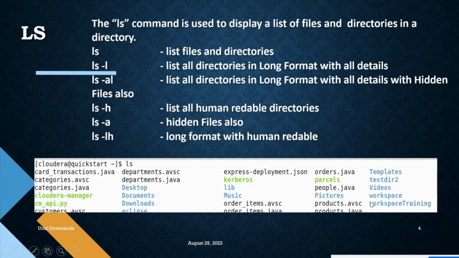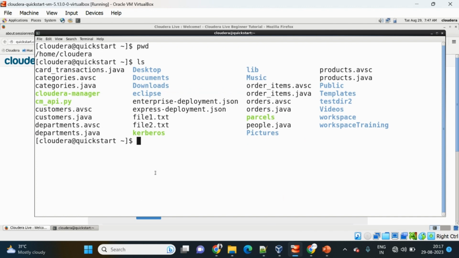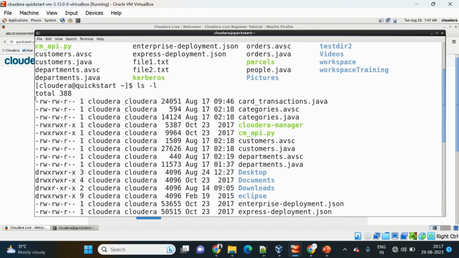The next command we have is ls -l. ls -l will list all directories in a long format with all the details. Let us see ls hyphen l. So it will show all the details in a long format. All the details in the long format means this is a file name or a folder name. This is a file name. This is a directory name. These are the directory names.